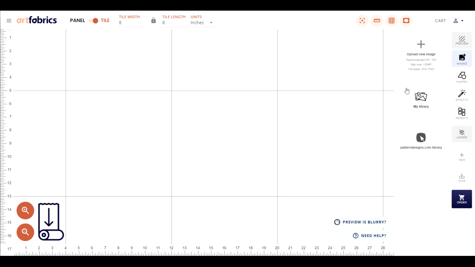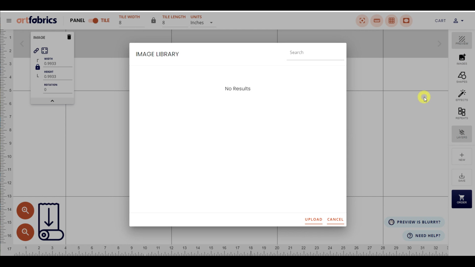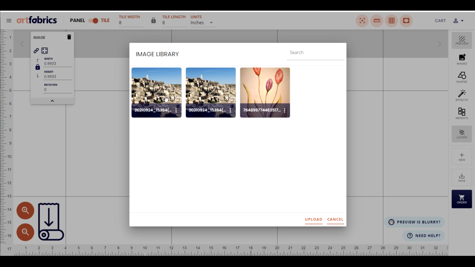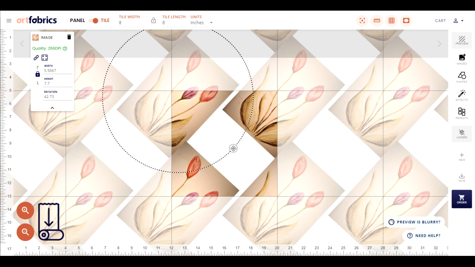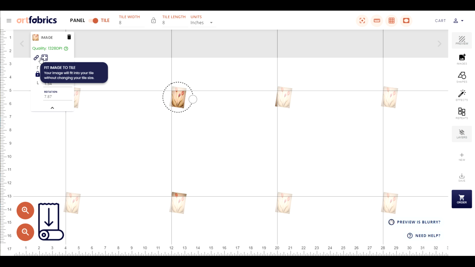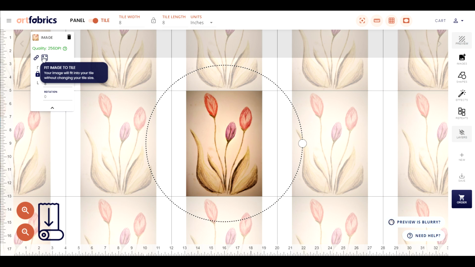So I'm going to go into my library because I already have some things in my library. So I click on that. I have 2 photographs, and these are just sceneries, and I have a drawing. So I'm going to click on that drawing, and it pops right into my screen. Now I'm going to want to take that drawing, and I can click and drag it, or I can do this little button to the left, and it's going to fit that image in for me. So there is the image into that 8-inch square.